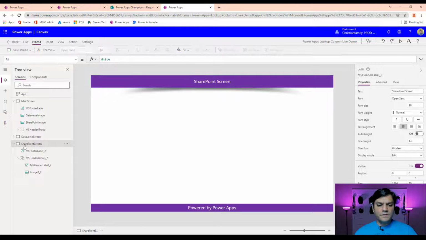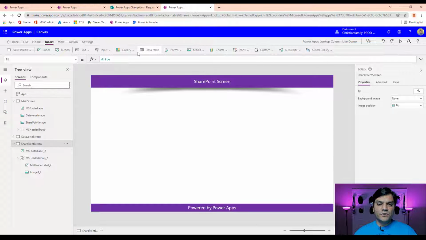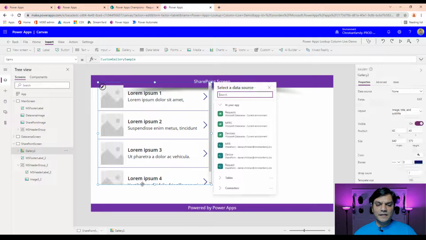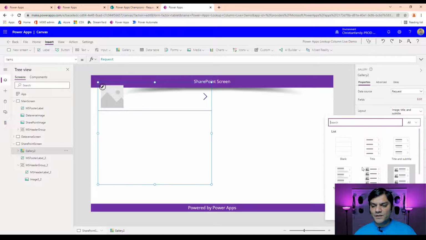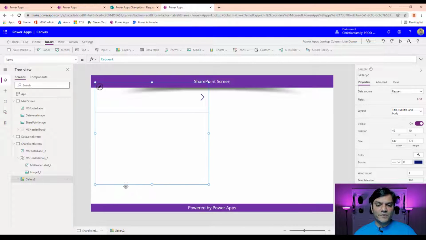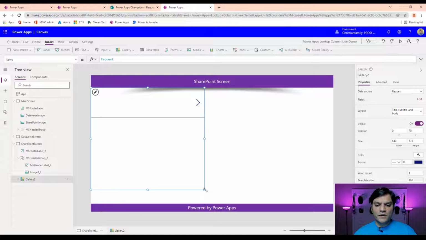Cool. Here, same thing. I'm going to go grab this, and I'm going to go ahead and get a gallery. In that gallery, I'll connect that gallery to the request, and also change this a little bit because all I'll have is basically some text. I don't have any images coming in. And so we are making some progress over here.